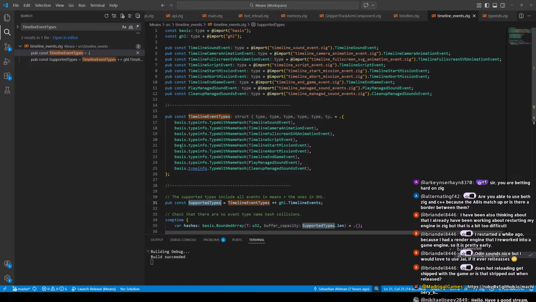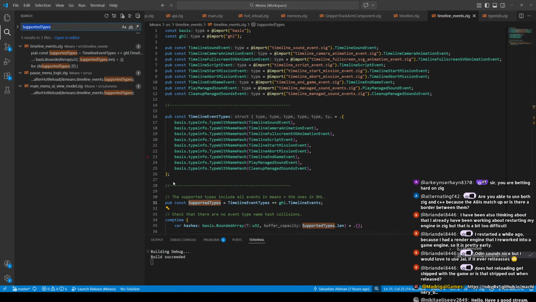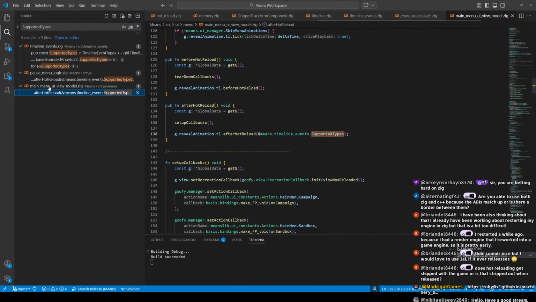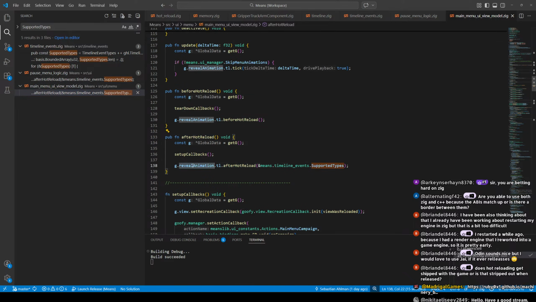Oh no, it's not that. It's supported types. There we go. Supported types is the entire set of supported types. So the main menu UI view model, for example, you can see here, reveal animation dot timeline after hot reload, and we give it the entire list of supported types that we might ever find in that timeline. Reveal animation is exactly that animation that I looked at.